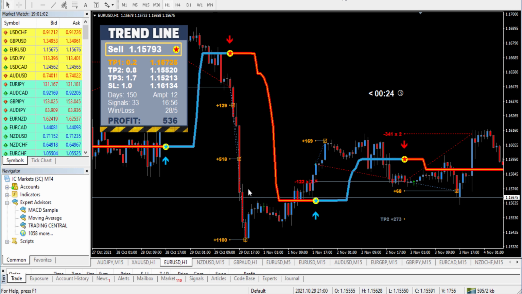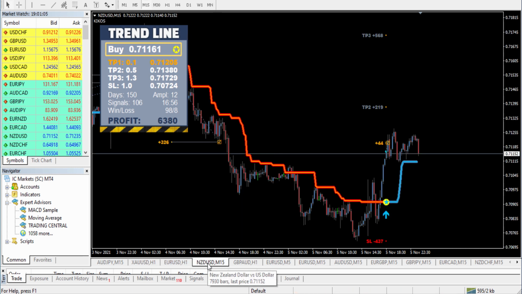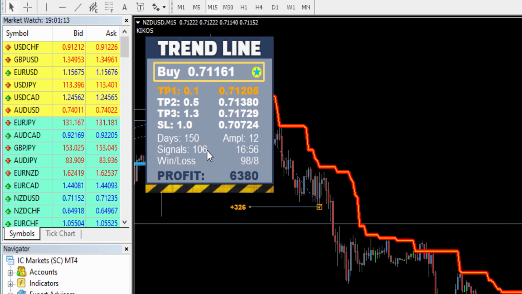Let me go ahead and move to New Zealand dollar, US dollar, and let's have a look here. As you can see, from 106 signals, 98 are in the money and 8 are out of the money, which is great.